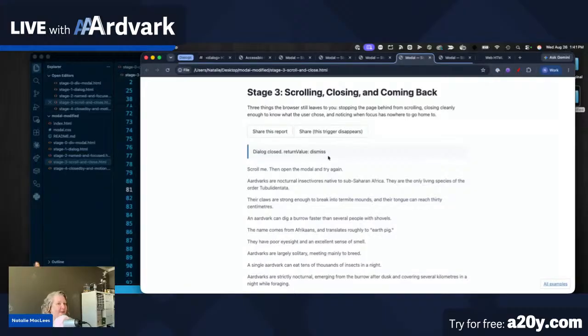Now, of course, you can grab all of those details out of the form with JavaScript and do whatever you like with them, but just know that nothing happens with just the form dialogue method. All right.